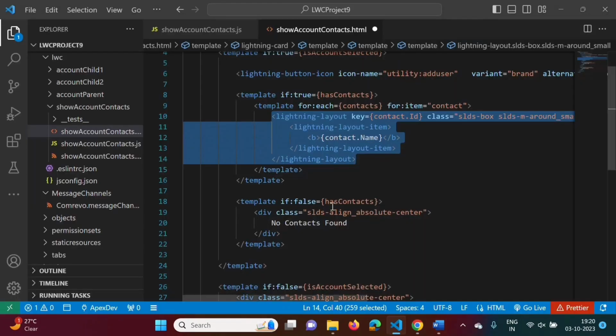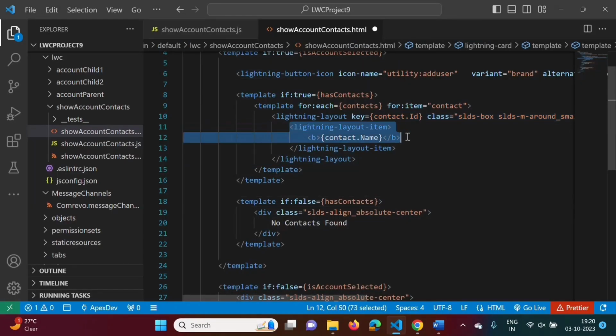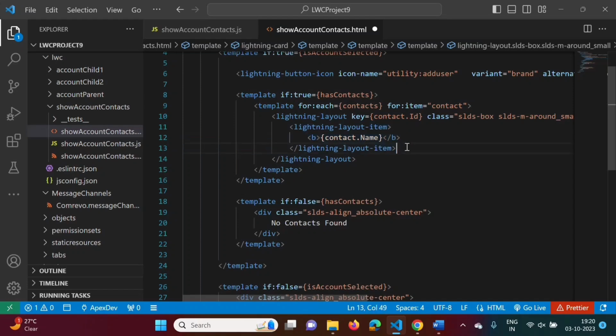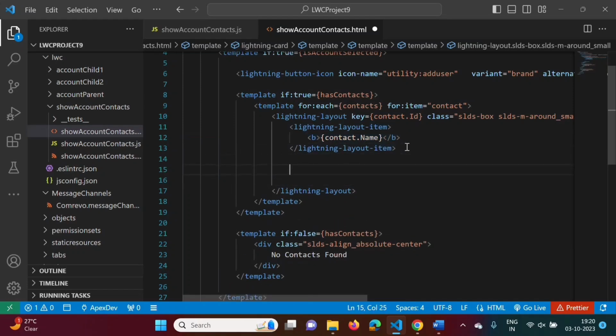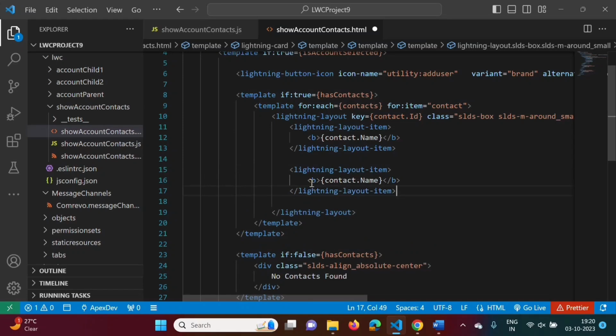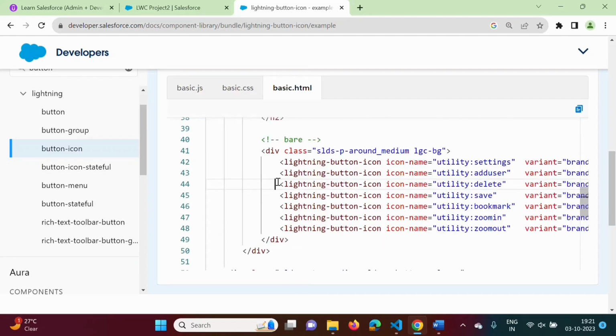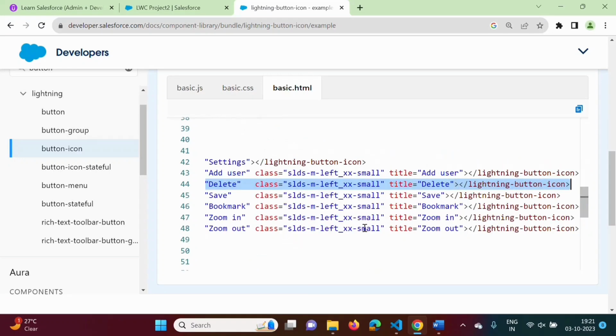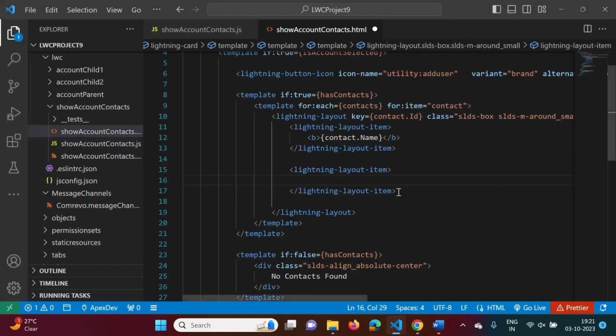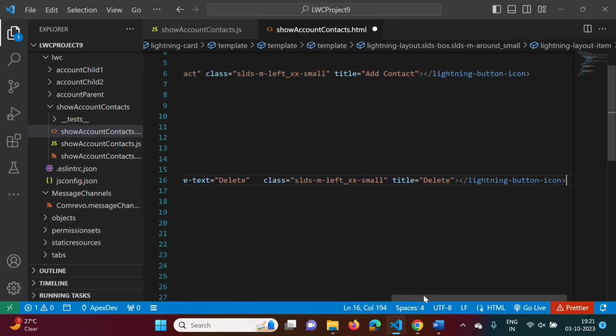So see what we will do. This lightning layout item, we will copy, and here we will paste it. Now see, instead of this, here we have to add buttons, right? Which button do we want? Button for edit. See, there is no edit button, right? So we'll copy this delete button, and then we'll make it an edit button. Now here we'll paste it. Okay, so this is the delete button, right?